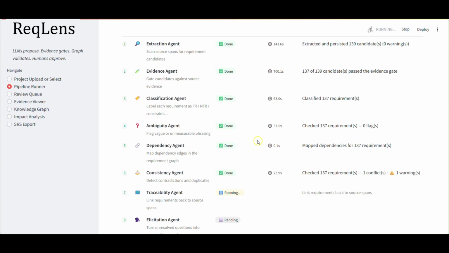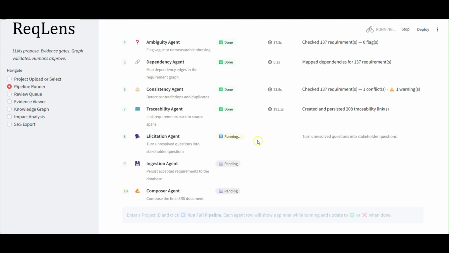After that, the ambiguity agent checks whether any of the text inside the requirements has ambiguities. The dependency agent extracts edges of the knowledge graph which is to be formed. For example, whether any requirement is dependent on another requirement or on a source text. It usually maps the nodes of the knowledge graph with the edges.